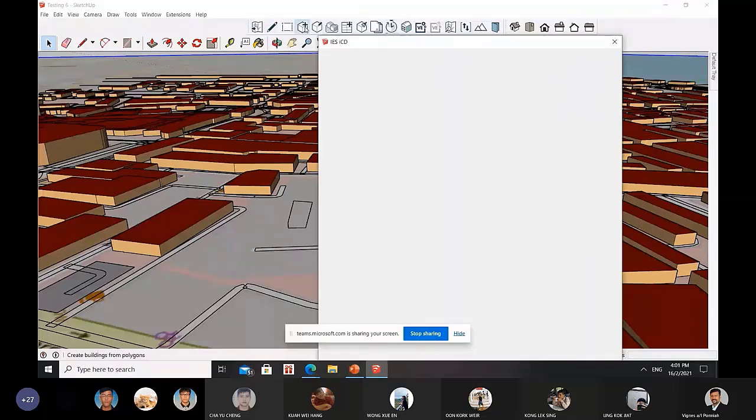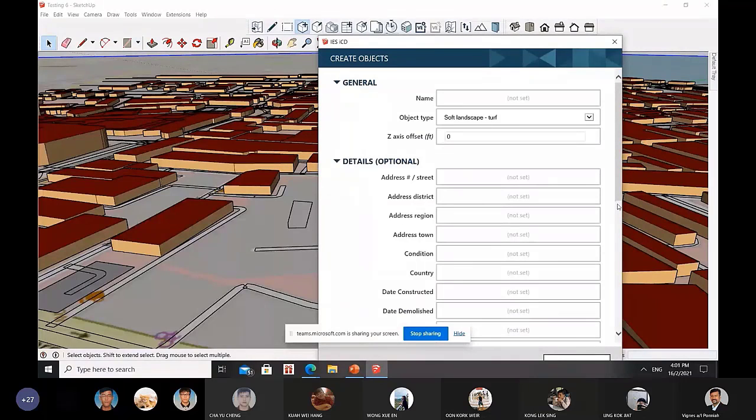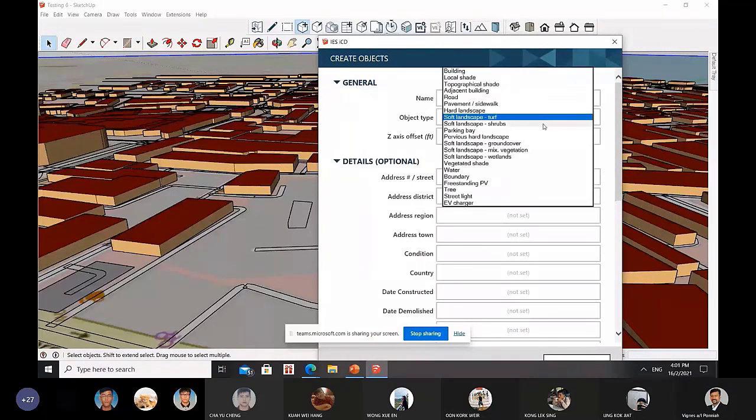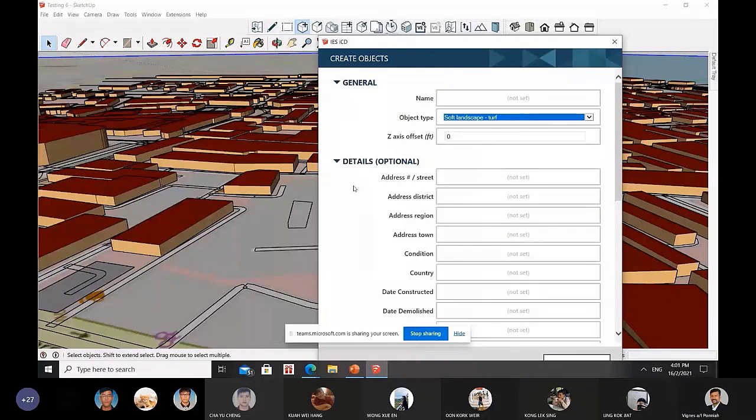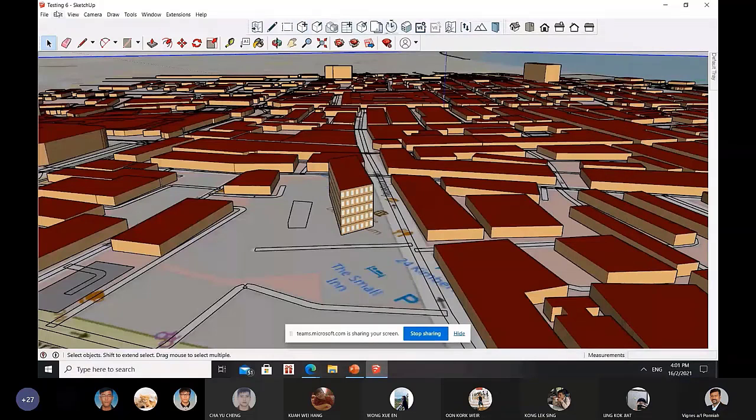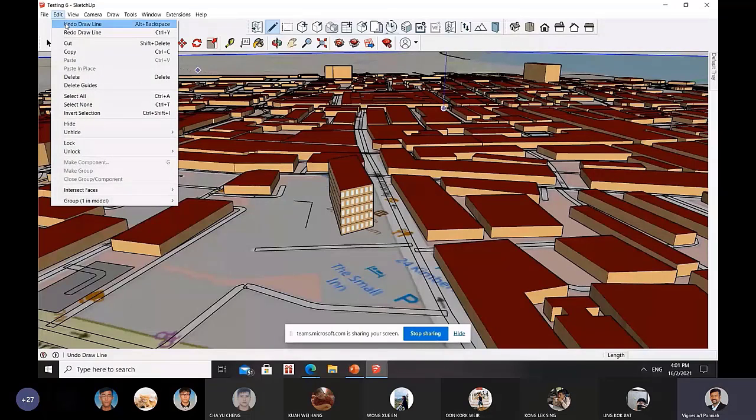Okay, not only that, there are some other things that you also can create. For example, lampposts. I'll show you how to create a lamppost.